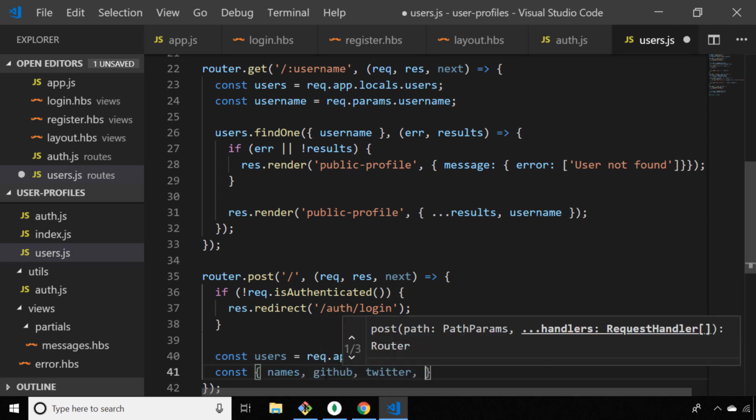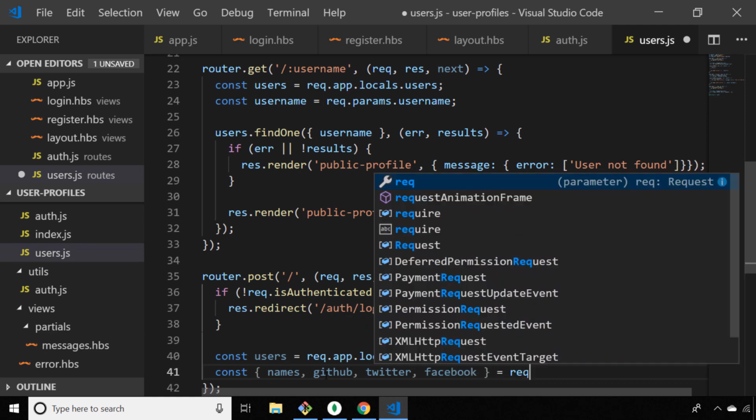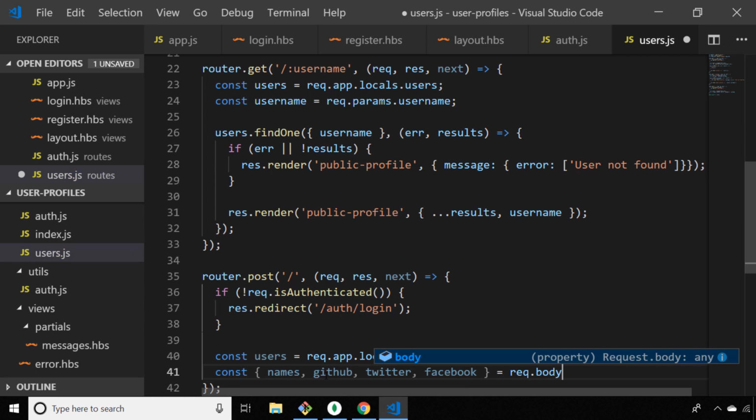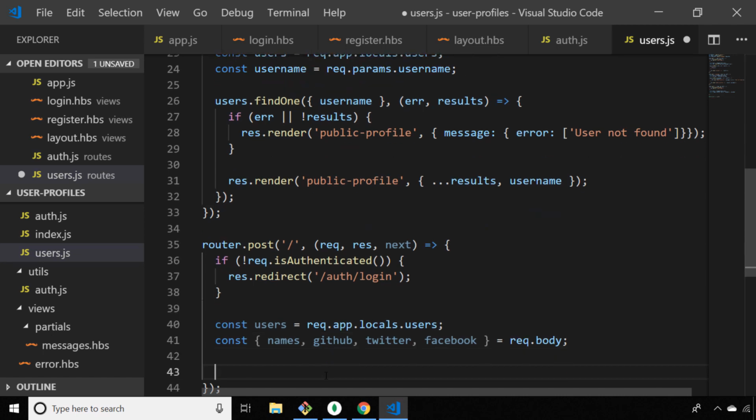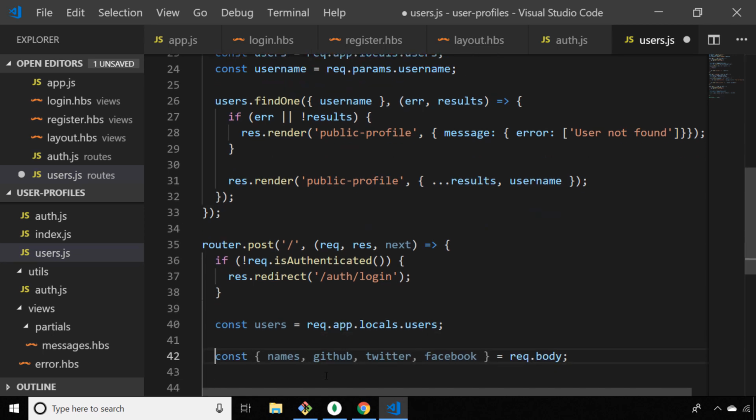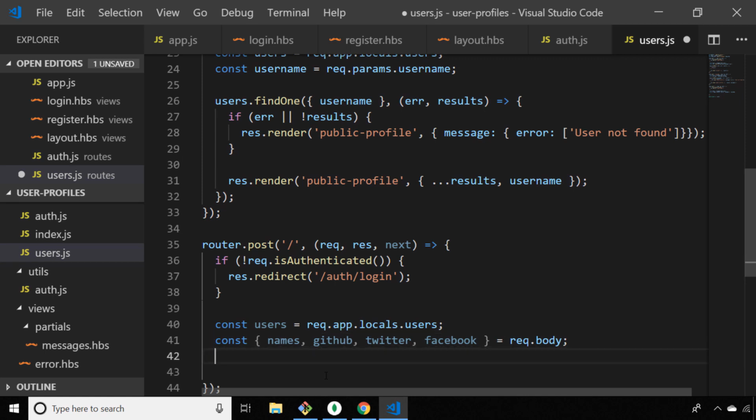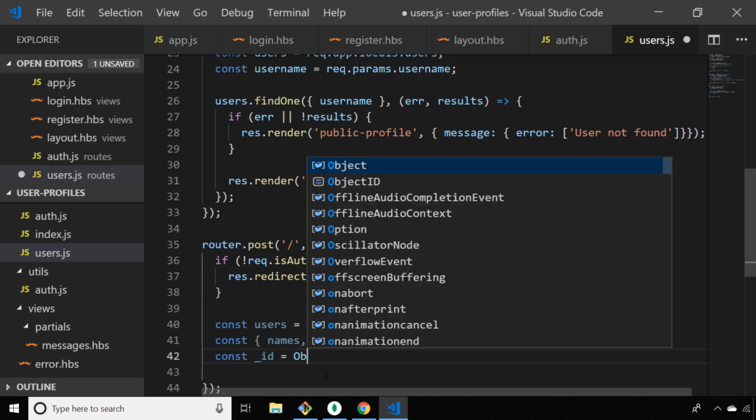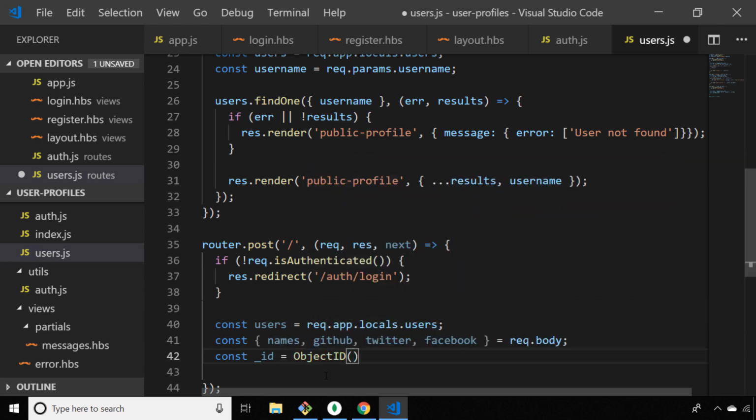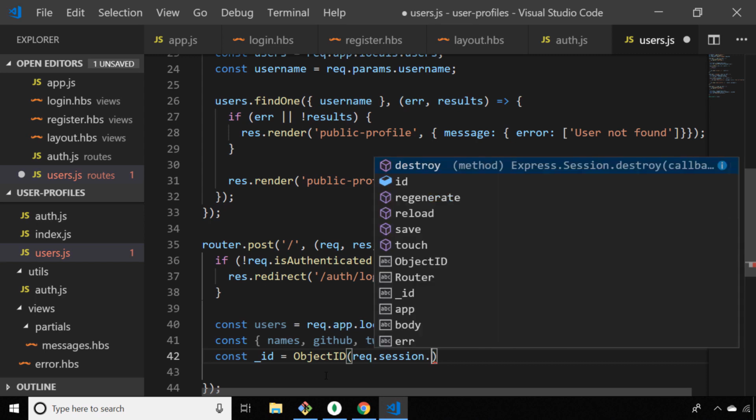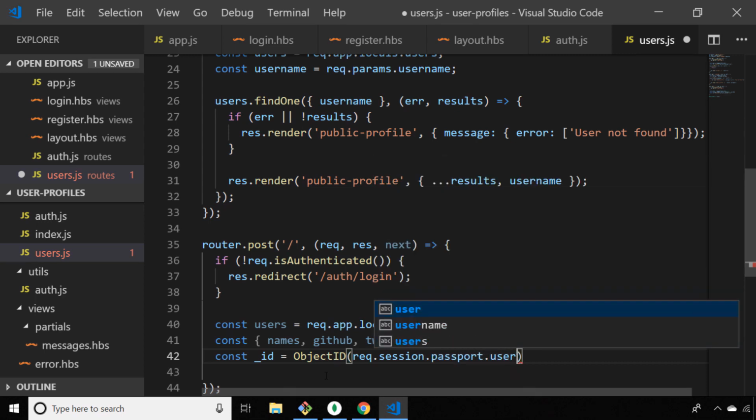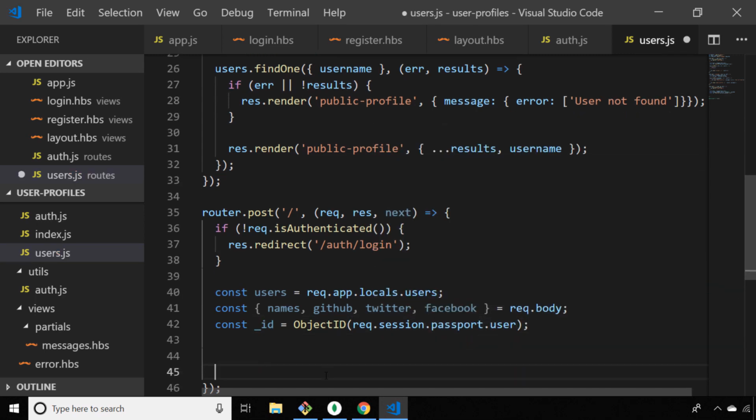And we'll do that by destructuring the request body, just so we don't get any data that the user decides to pass to us, because that would be the danger if we were to just pass the whole of the request body to the update function with MongoDB. Oh, and we also need to get the ID of the user too, so that we can update them in the database. So we'll do the same thing again as we did before, using the object ID function. Let's just grab their ID for the currently logged in user out of the session.